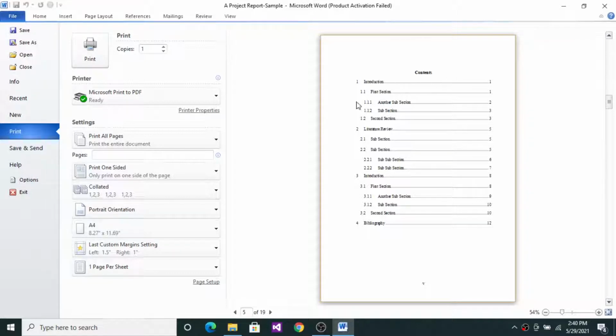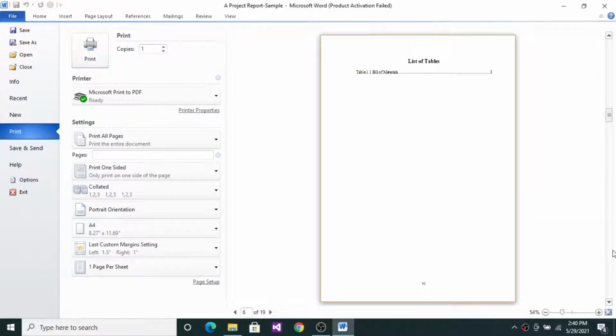So we have introduction and then first section, another subsection, and then second chapter, subsection, section name. In your actual project report, you will have meaningful names. Here I have kept only placeholders just to reveal the structure of the document and sample contents of the document. So the contents page may extend to one or more pages.